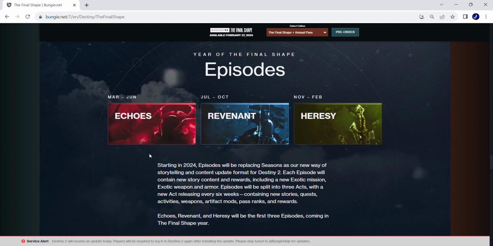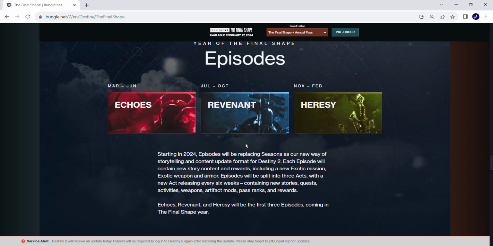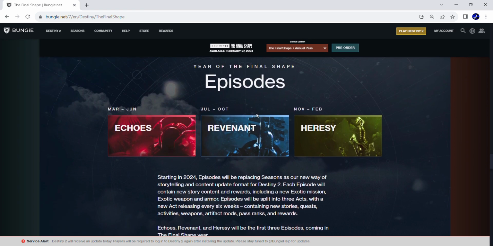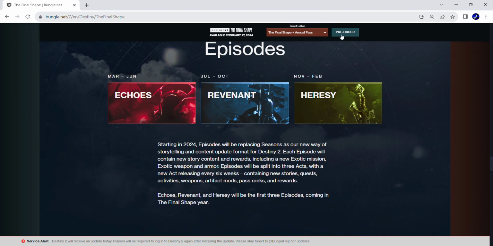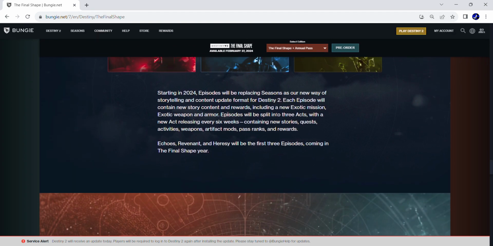How these work is very similar to seasons. Every 6 weeks, we are going to be getting new acts. So Act 1, 2, and 3, every 6 weeks we're going to be getting a new act, which includes some exotic missions, some new exotic weapons to grind for, new activities, artifact mods, pass rewards, and pass ranks. Yeah, that's what it's going to have. I hope one of the new activities is going to be more raids, because this is giving me similar thoughts on how the annual pass for Forsaken works, where it was Season of the Forge, you got Scourge of the Past, and then you skip Season of the Drifter, and then Season of Opulence, you got a new raid, which is Crown of Sorrow.